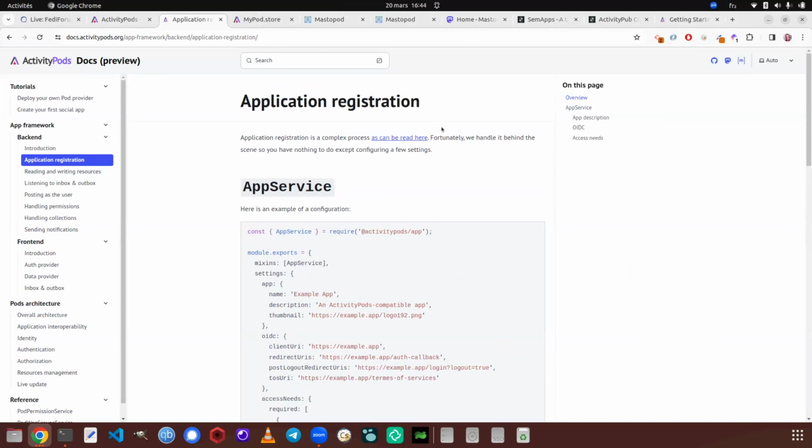I can help you, and this will allow us to create more applications that are compatible with each other and where we don't lose our account or our social graph.